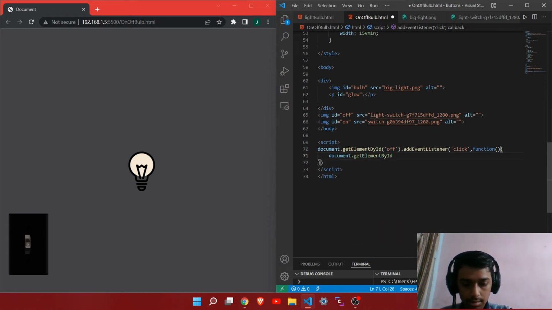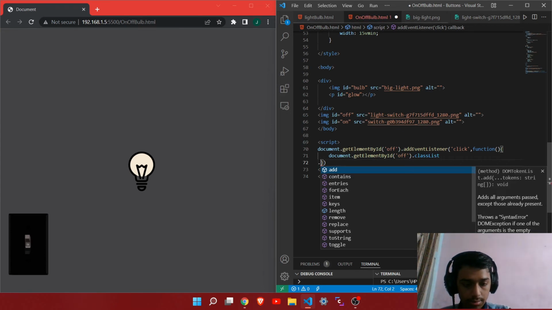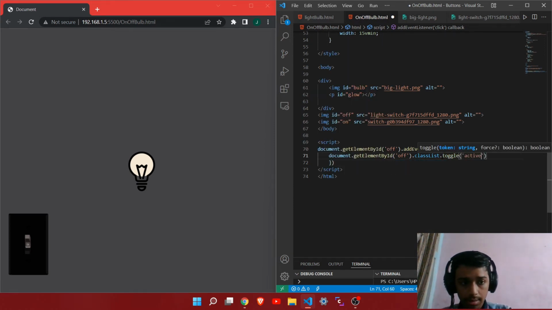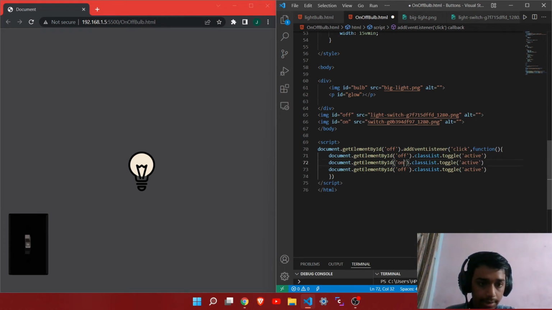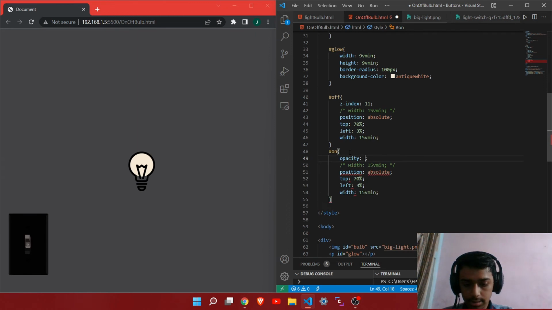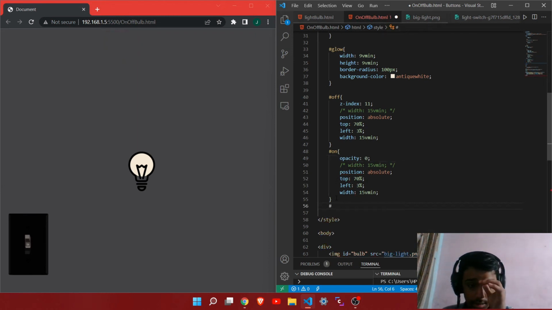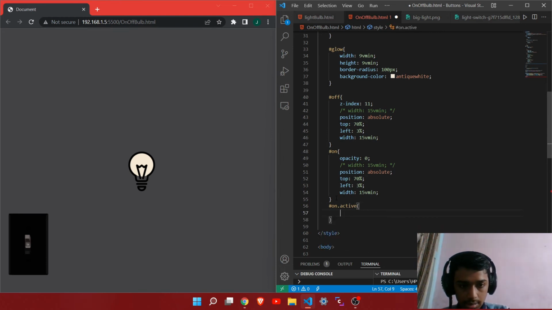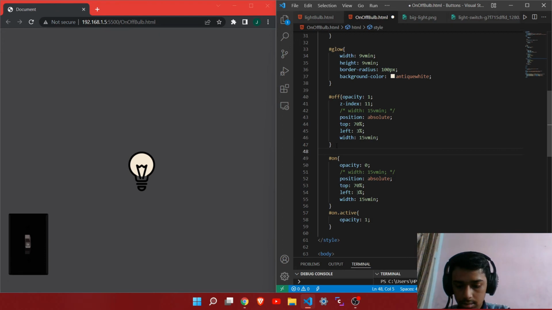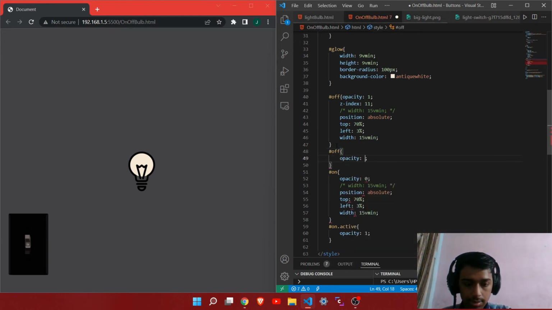Okay, getElementById off and dot classList dot toggle active. Okay, and then we will need two more for the on button and for the glow button. So yeah, most of the work is done, and now what we need is to add the active styles. Okay, so opacity will be 0 for the first one and dot active, we need opacity to be 1, and then on the active one the opacity will be 0.